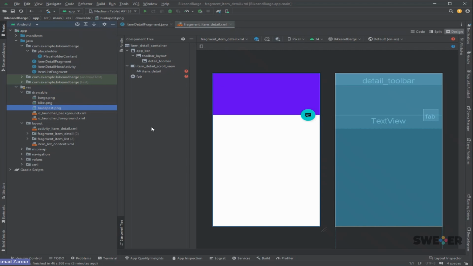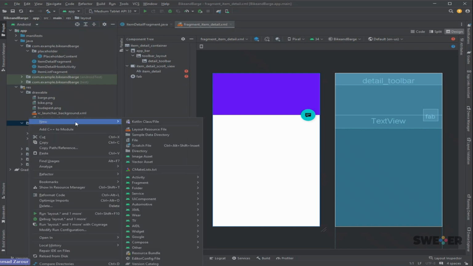Next, we will add the first activity, not exactly an activity, the layout that we will display. So the first activity to display, I will go to layout, and in layout, I will create a new layout to show my photos. Right click, new, I will add layout resource file.